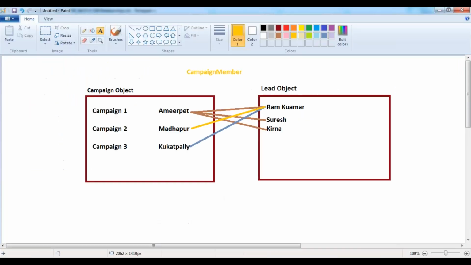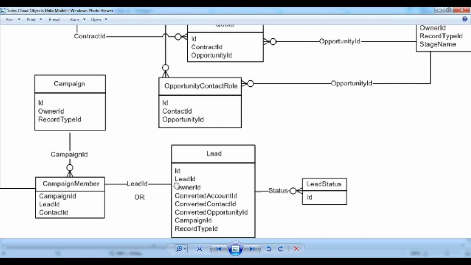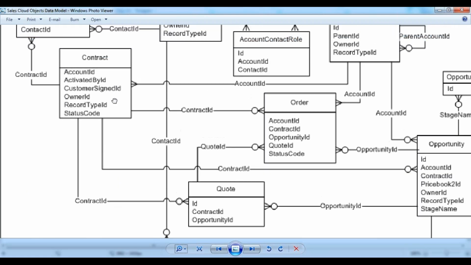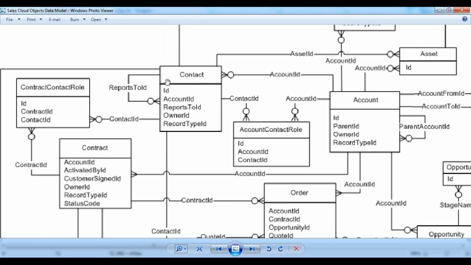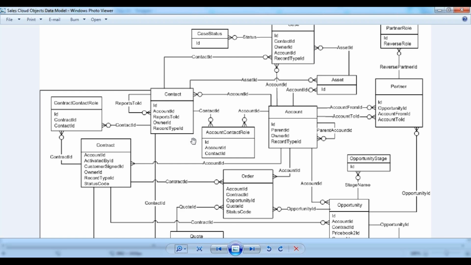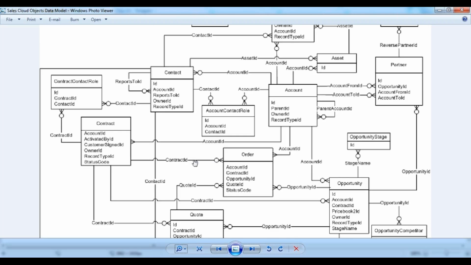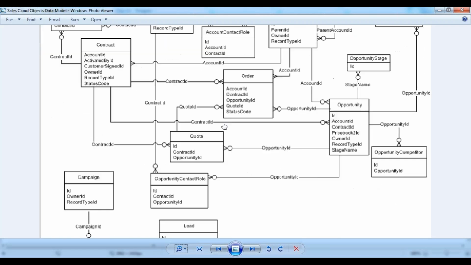So let's go to the data model here. I'm having the lead object here. And then where is my contact object? Let's see. The contact object is available here on top. So now we have the lead object and the contact object available. Let's see how the association is available between these two.